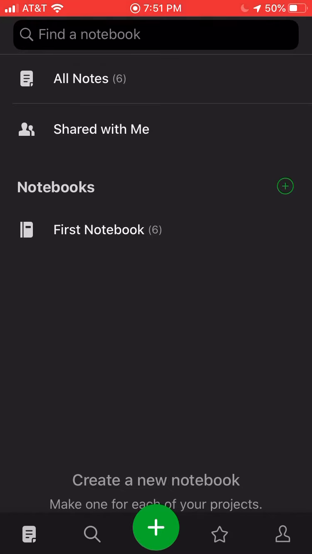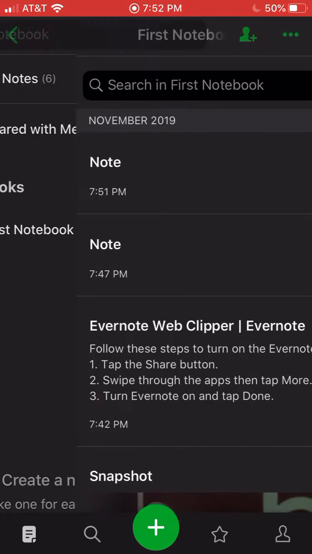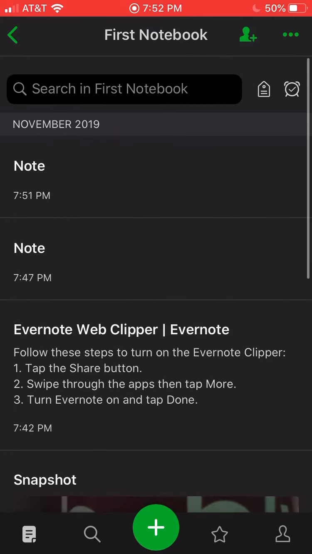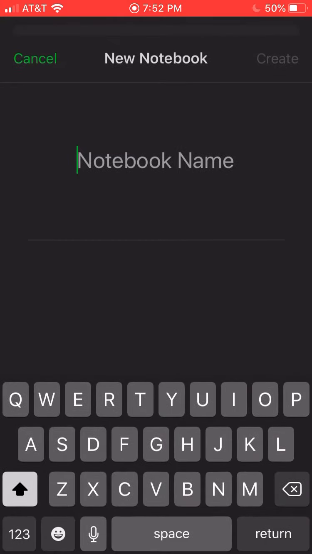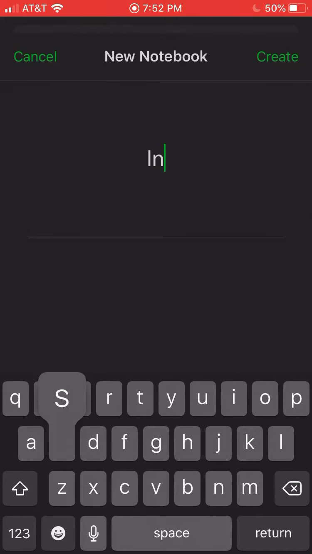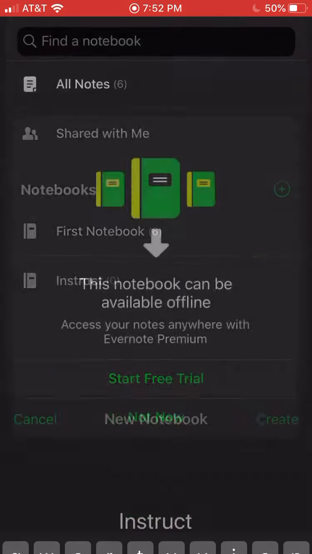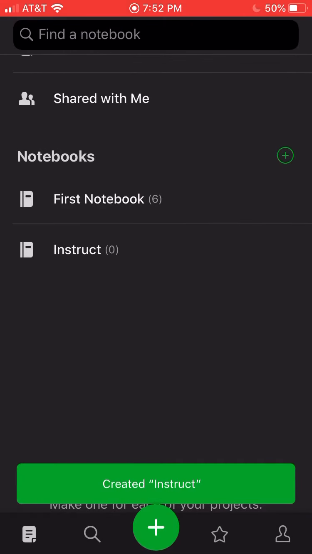On the home screen, we can see your notebooks listed here. This is where you're going to organize your notes for different activities, classes, projects, different kinds of meetings, whatever you want. For this one, I already have my first notebook and it's already populated with some notes. But I'm going to show you what it feels like to create a fresh one. We're just going to hit Add Notebook, which is the green plus beside Notebooks, and make one called Instruct.